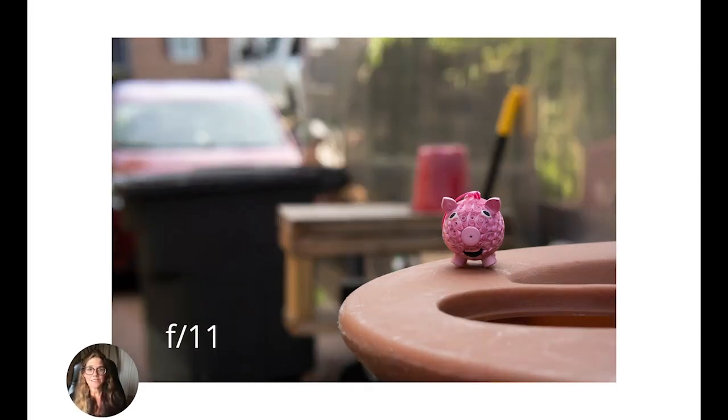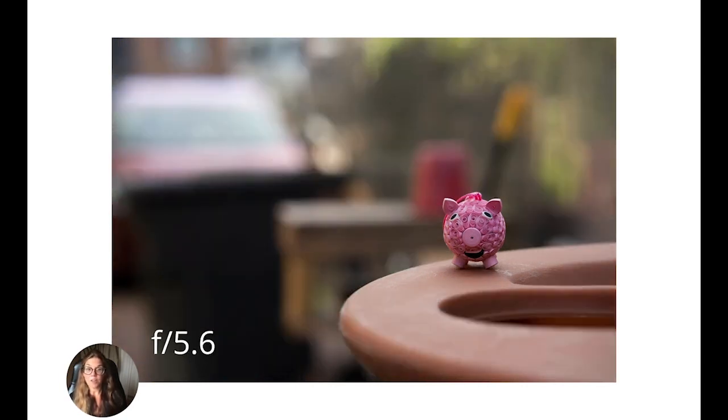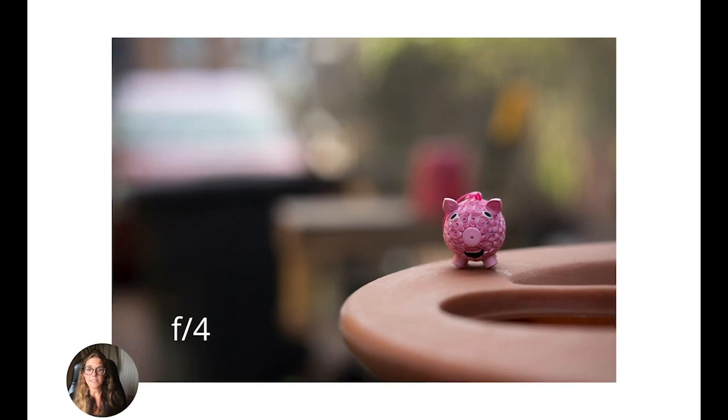F11. F8. Now at F8, that's all starting to blur out. Pig's starting to come into focus more. 5.6. F4. Now everything really is just a hint. If you hadn't already seen the F22 shot, you wouldn't really know what was going on back there. Still a little distracting, but not oh, there's a trash can and there's a car and a bucket and a mop. You'd have no idea.